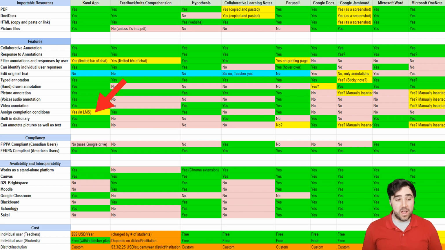However, some of the other platforms had it built right into the platform. So in Feedbackfruits and Hypothesis, and also in Perusall, there were some completion conditions that you could assign. And in Perusall, there was even a really high-tech sort of auto grading system that went through and graded the annotations based on length and quality and all kinds of things, which was quite interesting.